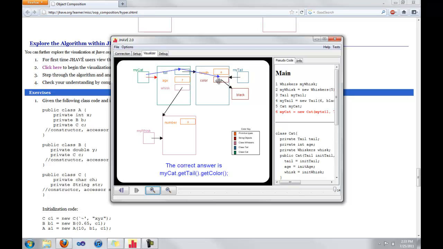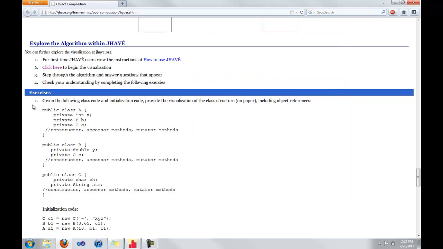After you are comfortable with the visualization, on the hypertextbook page there are exercises that are designed to help apply what you have learned about composition outside of the visualization. The exercises also have answers posted.